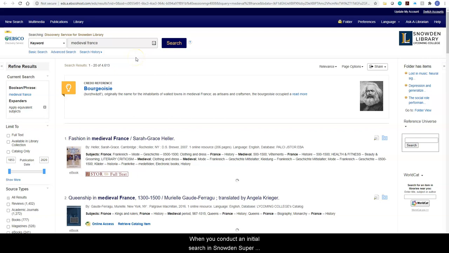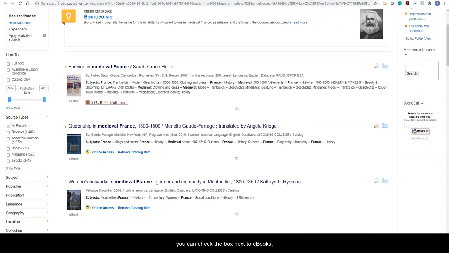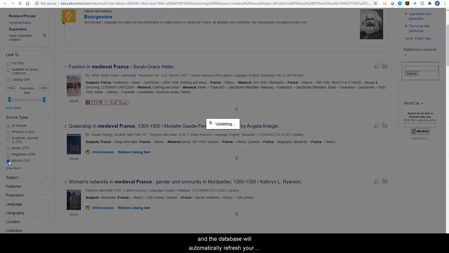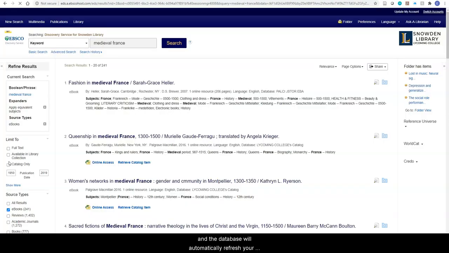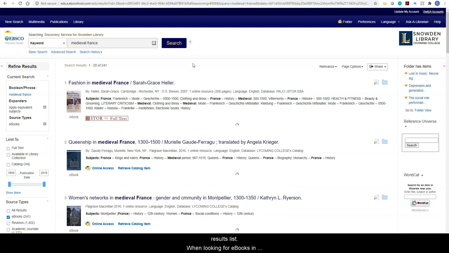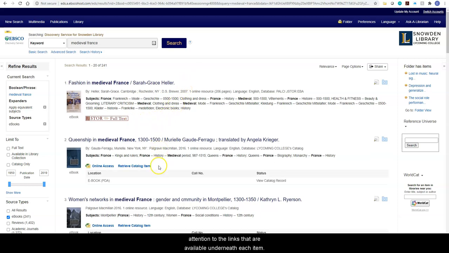When you conduct an initial search in Snowden Super Search, you will find many different types of materials, including academic journal articles, books, magazine articles, eBooks, and more. If you want to narrow your search to just eBooks, you can do so on the left side of the page under Source Type. Here, you can check the box next to eBooks, and the database will automatically refresh your result list. When looking for eBooks in Snowden Super Search, you will need to pay special attention to the links that are available underneath each item.